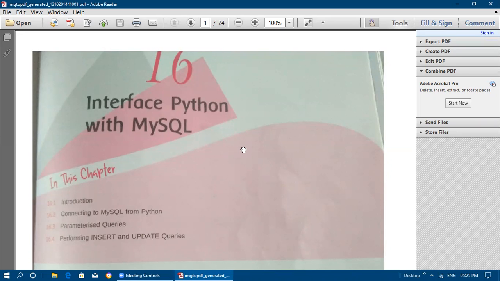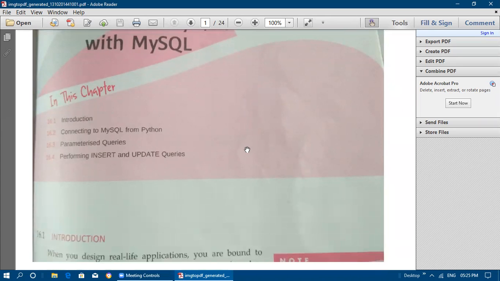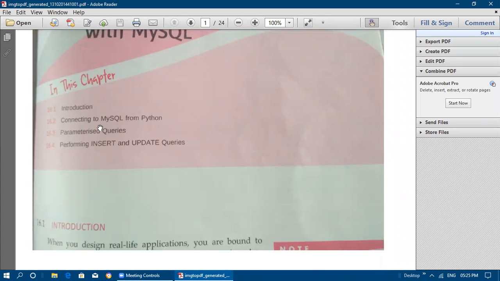Okay, so this is the outline of your chapter. In the first part we have the introduction, and in the second part we have how we can connect to MySQL from Python, and afterwards we will see how we can send parameterized queries in order to select the contents from the table. Next we are going to see not only select queries, we can also use insert and update queries in order to update the values in the MySQL database.